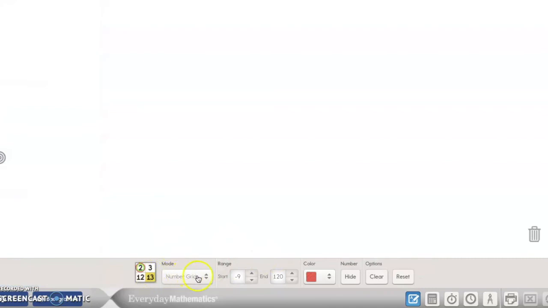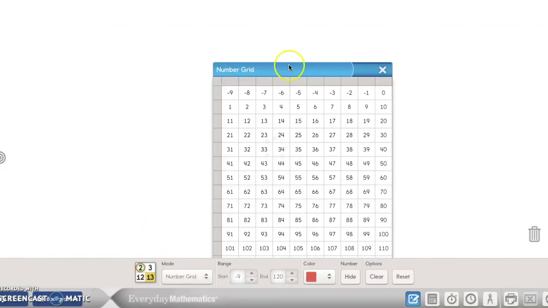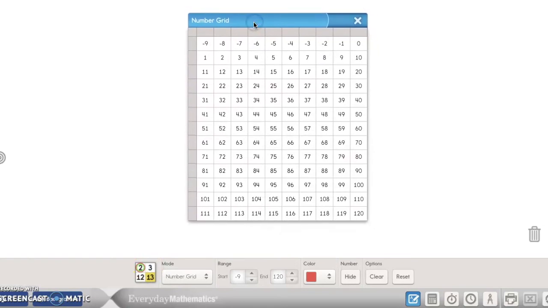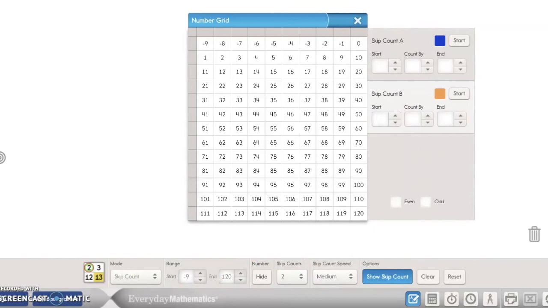So our number grid, once I drag it in, you'll notice that it doesn't look really that impressive. It's a blank number grid. However, I can do some counting on my number grid. Notice that when I click on the skip count, I can tell my number grid to start at 0 or start at 1 and count by 5s. I'm going to start at 0, count by 5s, and you can end at 100.